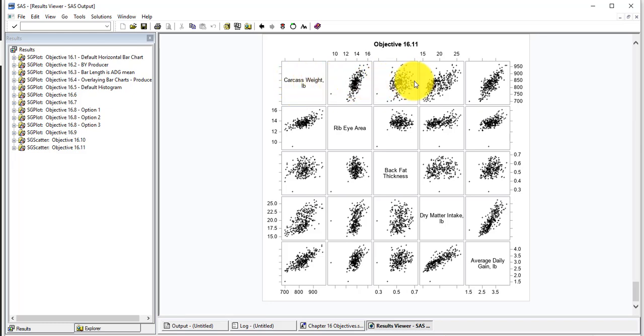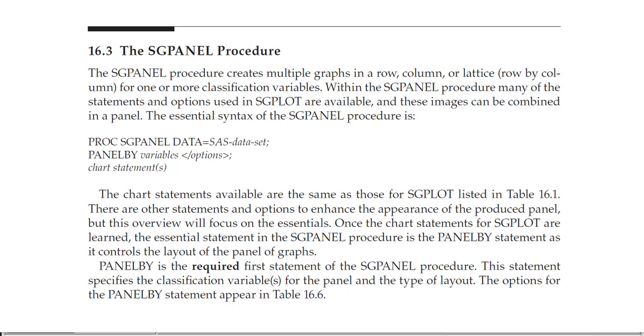So it labels for us carcass weight is the vertical axis on these 4 plots, ribeye area is the vertical axis on these, etc. And so you're going to look at this triangle up here of scatter plots. It's a mirror image of those below the line. So SG scatter is a way of creating a panel of scatter plots.